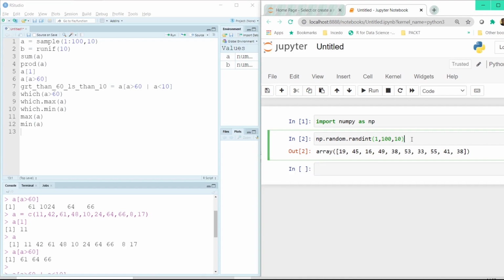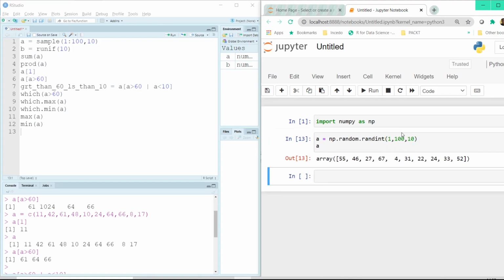But just like in R or in any other language, if we keep executing this line every now and then, it will keep giving us a different set of random numbers, as you must have observed now. All right. So let us assign it to a variable called a and then print a. So these are the 10 random numbers assigned to the variable a.